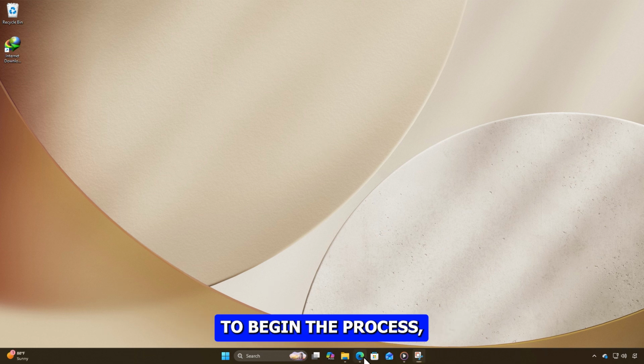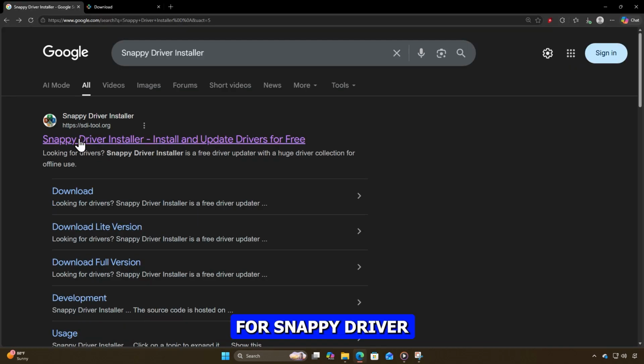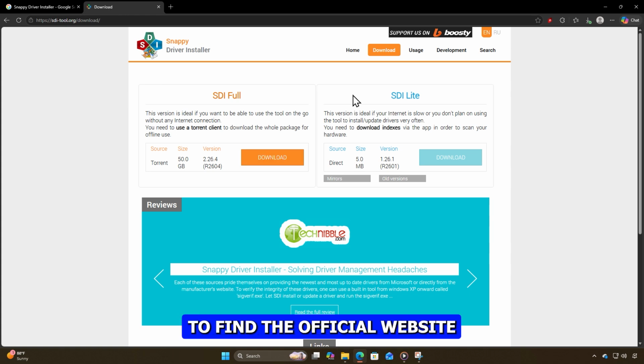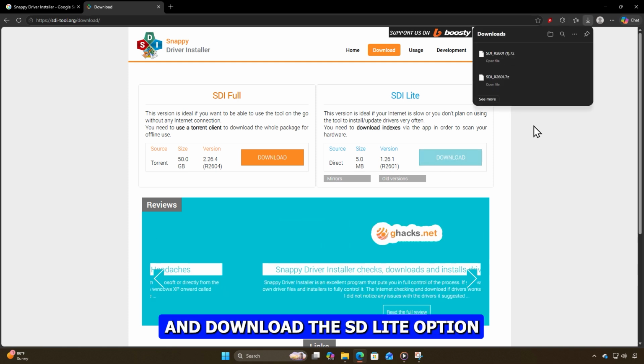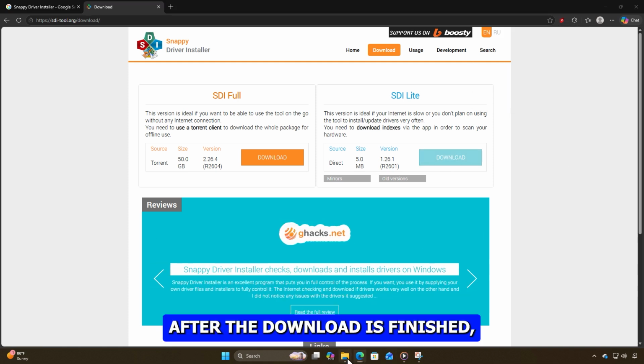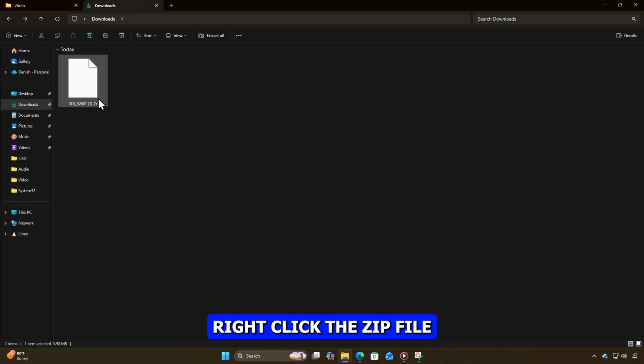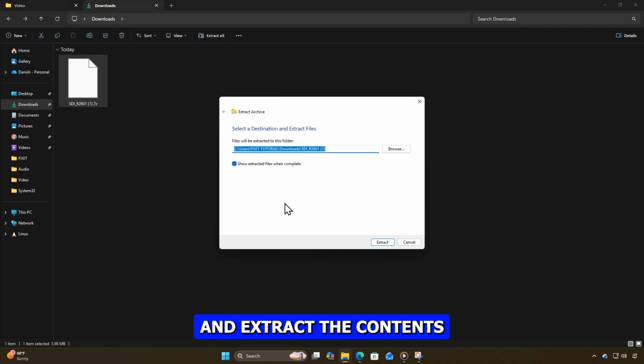To begin the process, open your web browser and search for Snappy Driver Installer Origin to find the official website. Once the page loads, navigate to the Downloads section and download the SDI Lite option. After the download is finished, head to your Downloads folder, right-click the zip file, and extract the contents into a new folder.